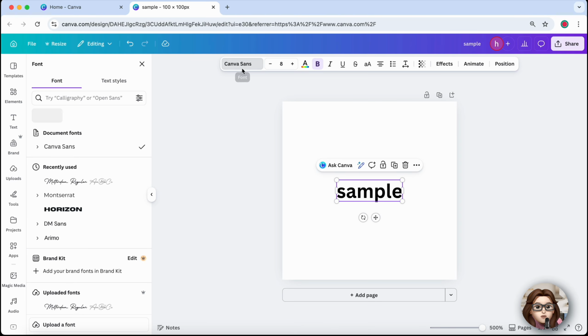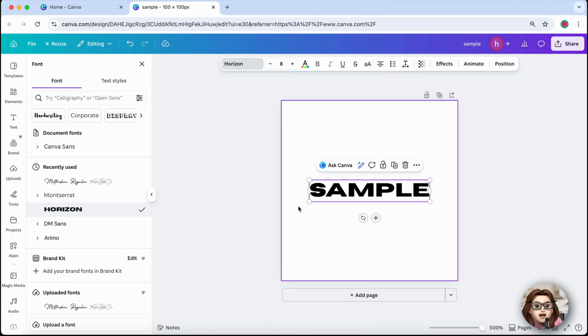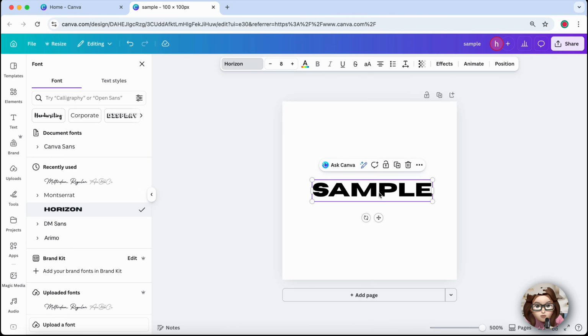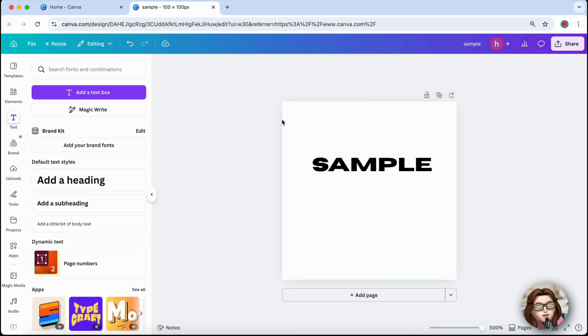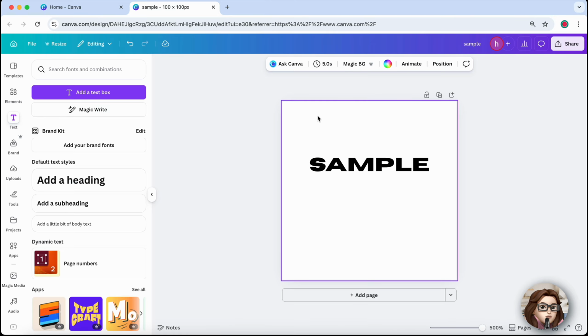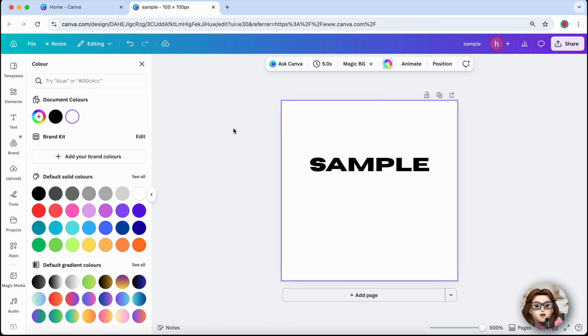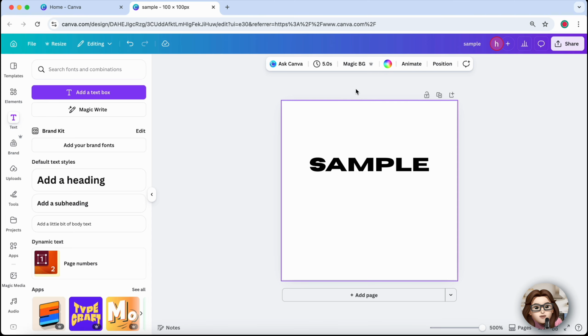Change the font to something bold and easy to read. Bold fonts work best when combining text with images. Next, change the text color if needed so it stands out clearly. Now click on the blank canvas and choose a background color that contrasts with the text. For example, you can use a dark background with light text.